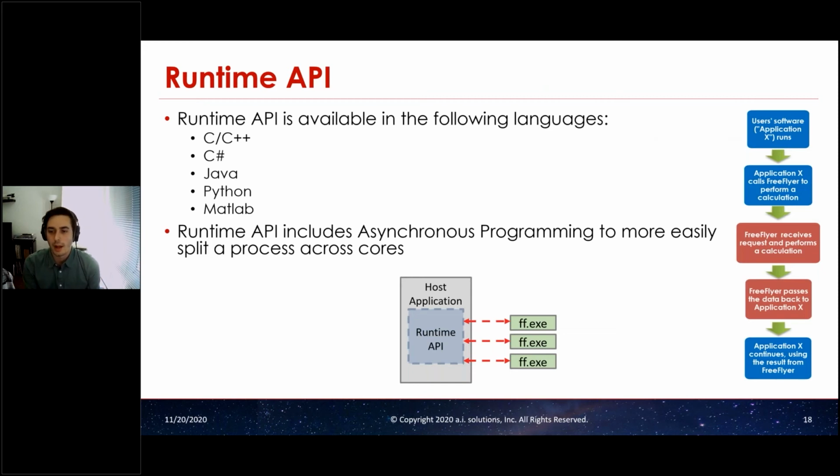Just to talk quickly about the runtime API, it's a headless version of FreeFlyer, or the FreeFlyer astrodynamics engine, that can be used to call your predefined mission plans and launch through a C, C++, C#, Java, Python, or MATLAB interface. So using one of these interfaces and the runtime API's asynchronous programming, you can create processes which will launch multiple FreeFlyer application instances and distribute the workload across multiple CPU cores. It's available for both Windows and Linux, and it supports visualization.